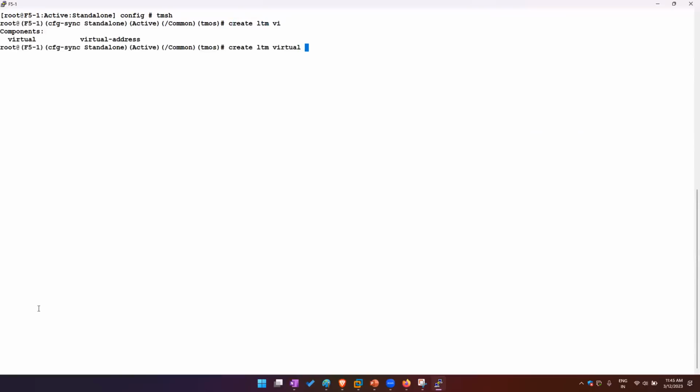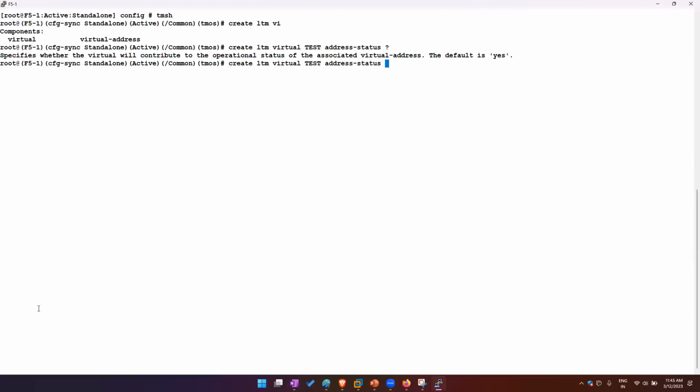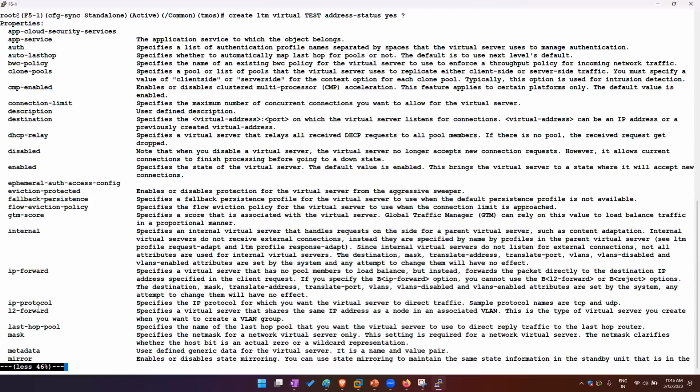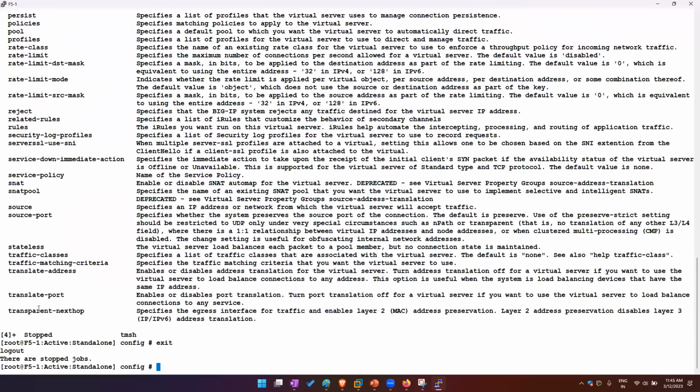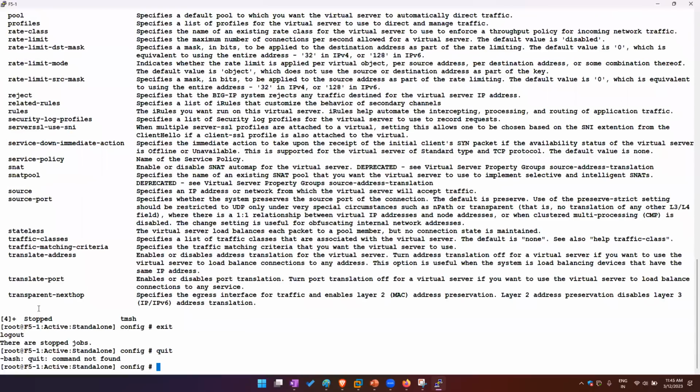TMOS shell, create ltm virtual. And now after virtual, I will define the test address. We need to define the address status. Clear? Yes. Okay. Then we need to define multiple things. Source address, destination address. You need to define. Okay. Pradeep, is this clear?